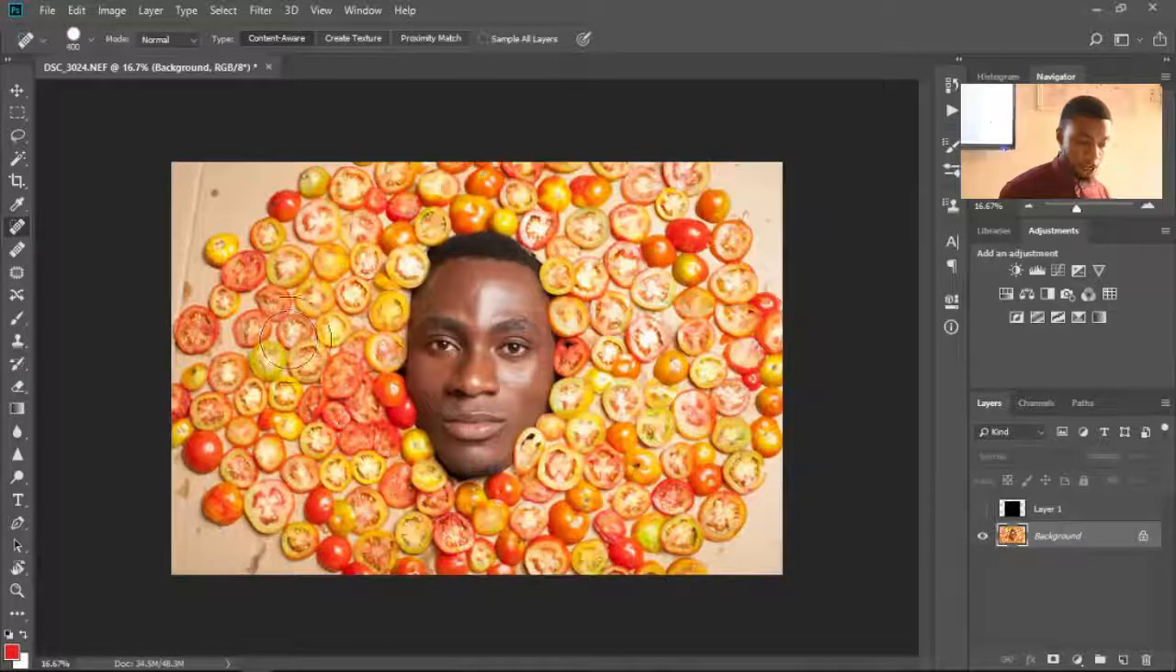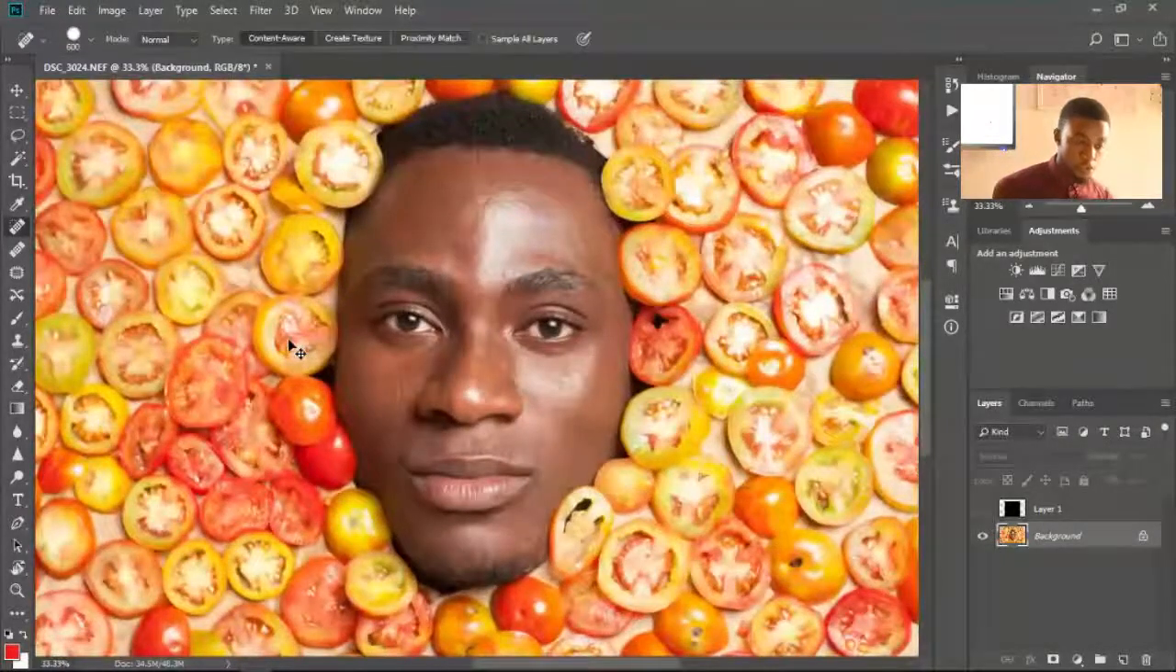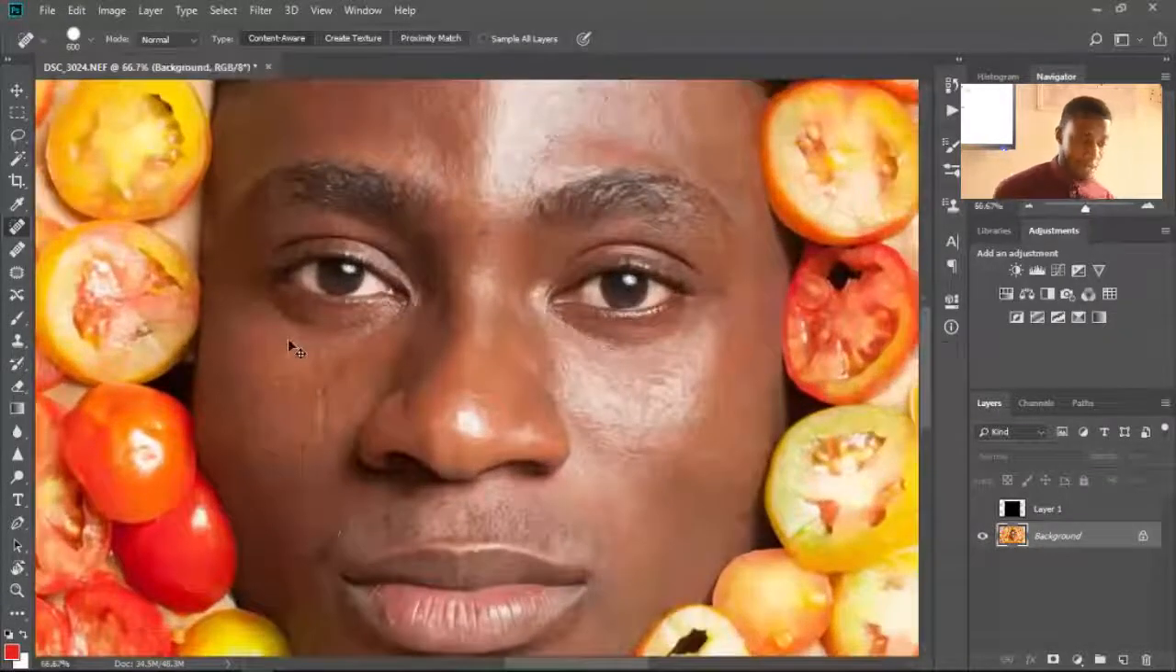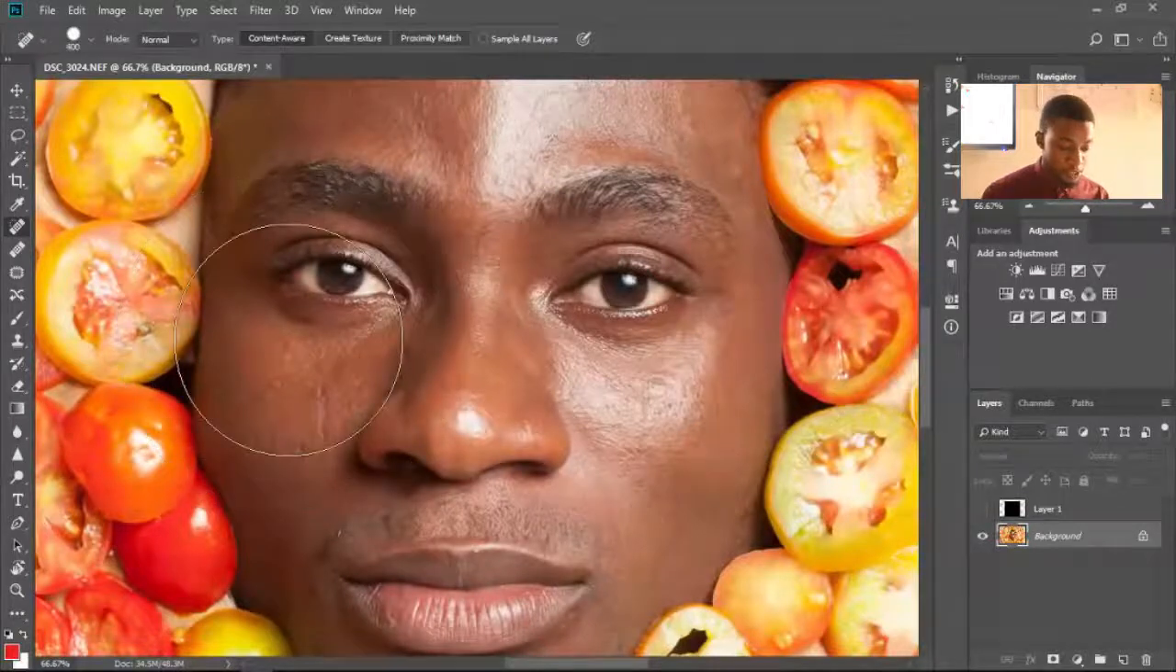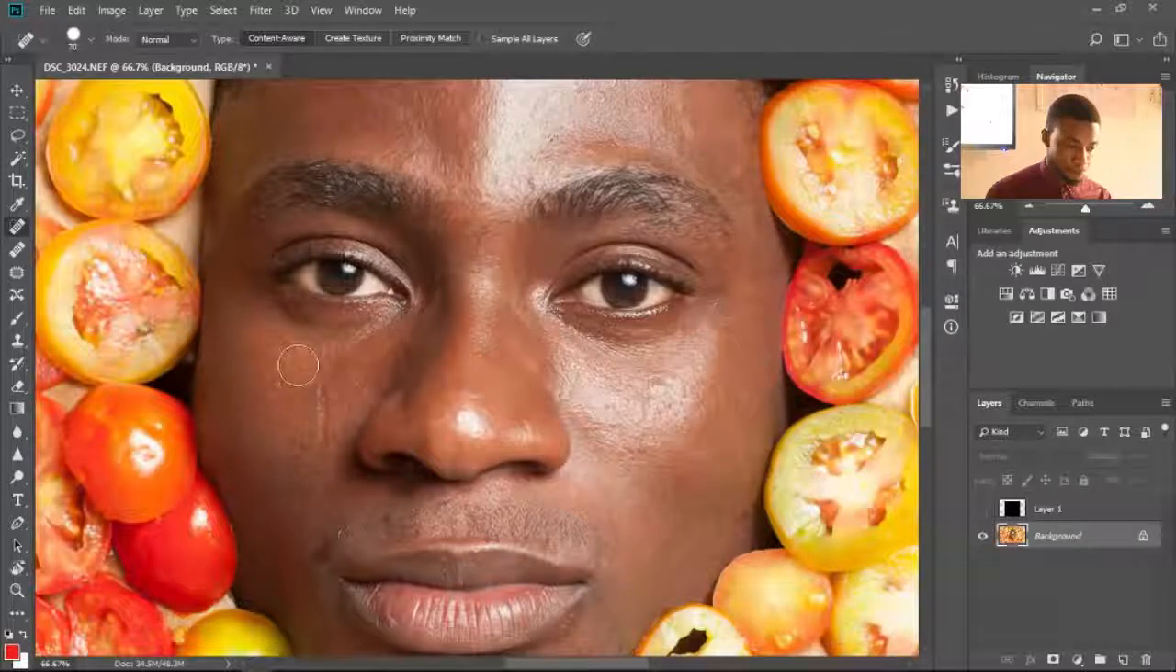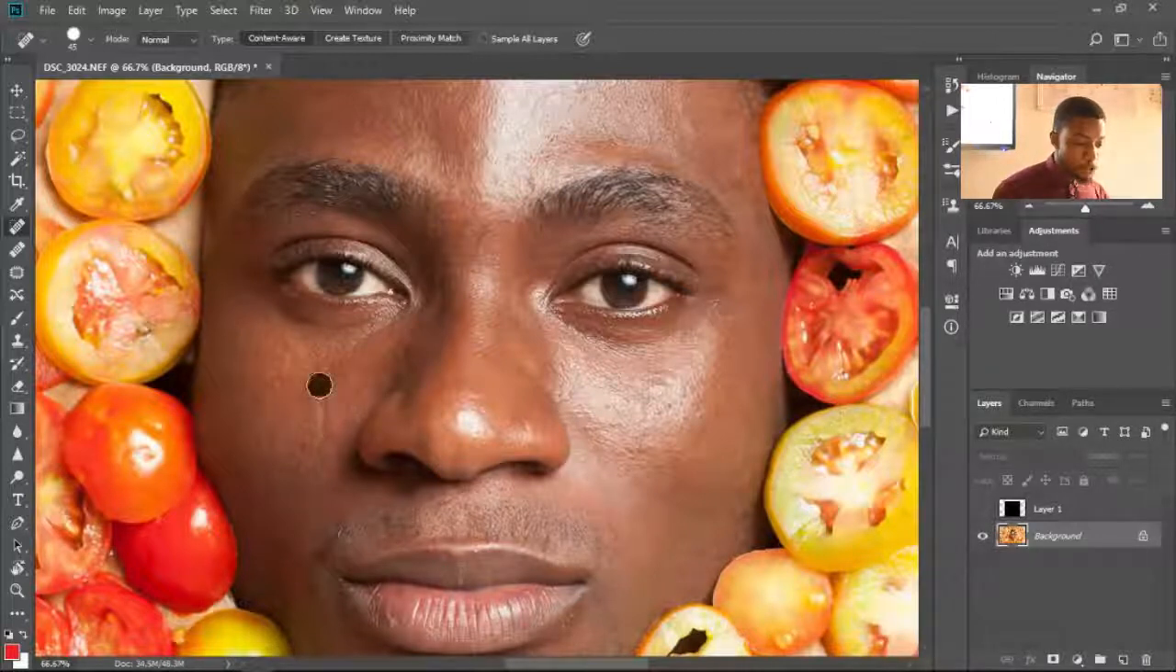But with the healing brush tool, you will be the one to pick an area you want to replace something with. So I want to remove this dot here. Let me zoom in so you see that better. I want to remove this dot here. So I'm going to press down my Alt key and sample a particular area of his jaw. When I sample this area, I'll come and brush over the place I want to remove. Automatically, Photoshop will recognize that I'm cloning from this side and putting it on this particular side.